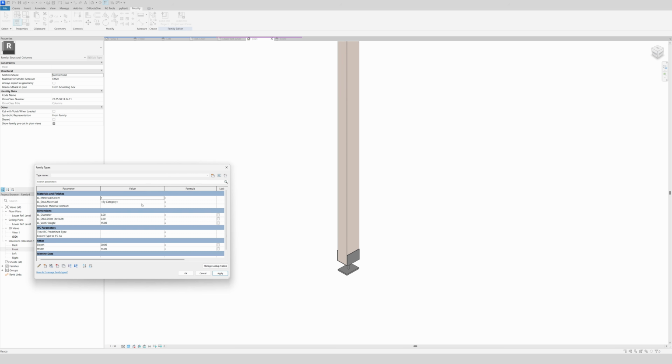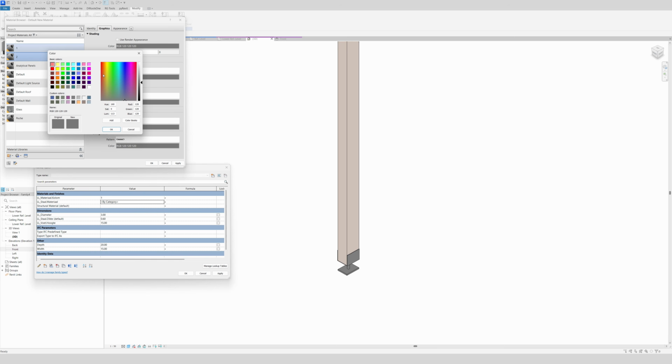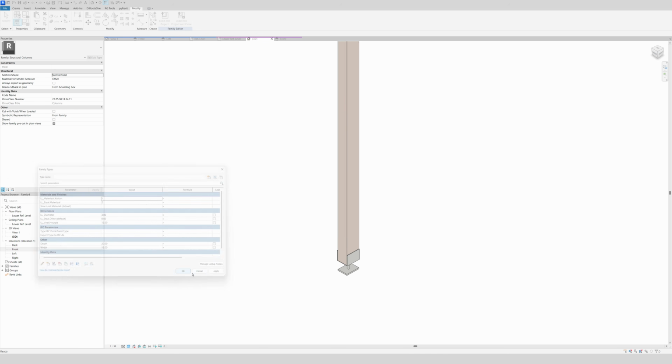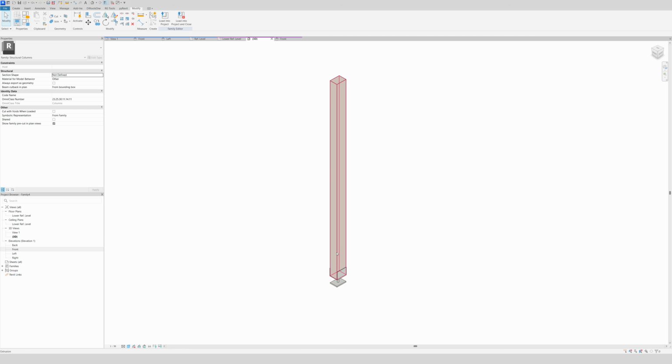Okay, apply, yes. And then for the metal foot, we're going to use 2. It needs to be a little gray, of course, so maybe this will do. Click apply, and voila, guys. This is how you make the family itself. Of course, make sure you save it and then load it in. And that's how you create a column by yourself.